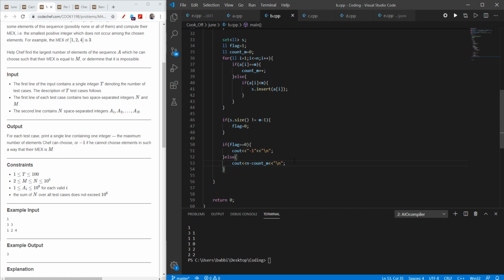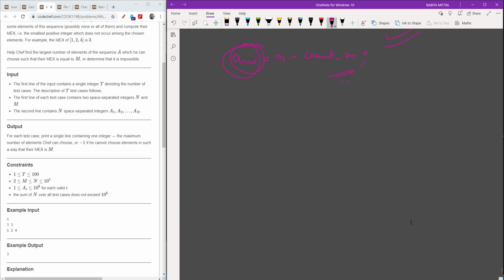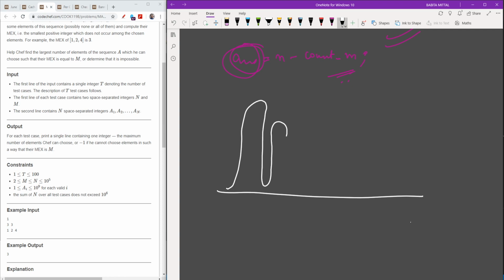So I hope you guys got it. It was a pretty simple question. The only thing which I don't like about this contest is, suppose here is the graph of difficulty. The starting problem is very easy, the next is easy, and then the next problems should not be very steep. It should be gradual.